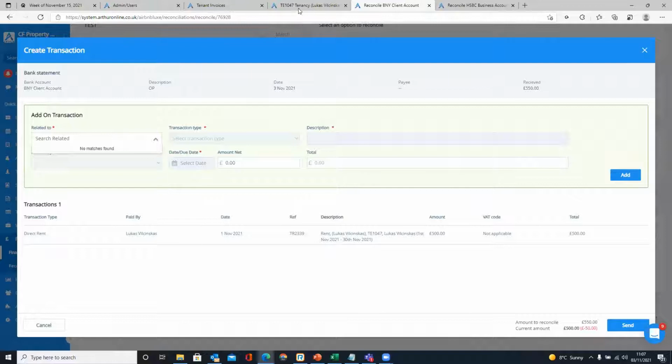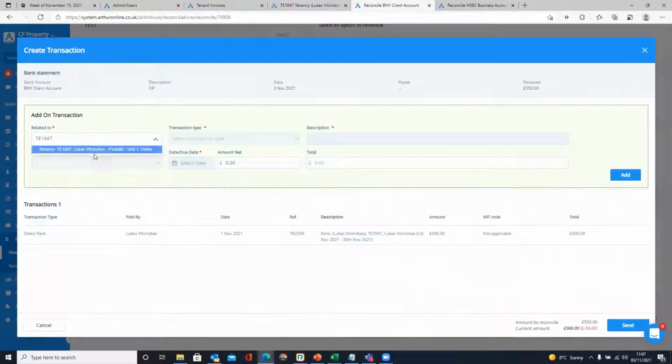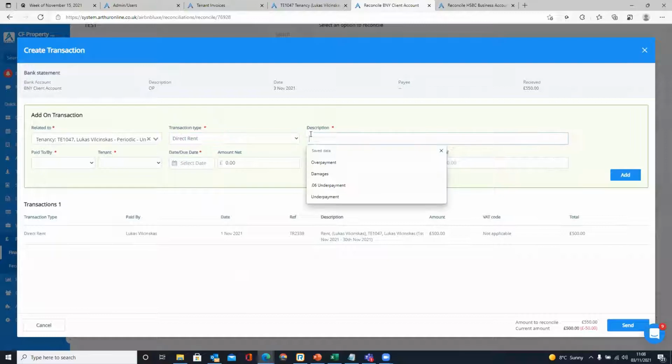And this will be related to the tenancy. So my tenancy, we'll just get the tenancy code here, and this will populate there. The transaction type would be whichever charge you use. So for example, if you're a property manager, you would use rent charge in this scenario. If you are a self-managing landlord or use direct rent, you would populate with direct rent here.